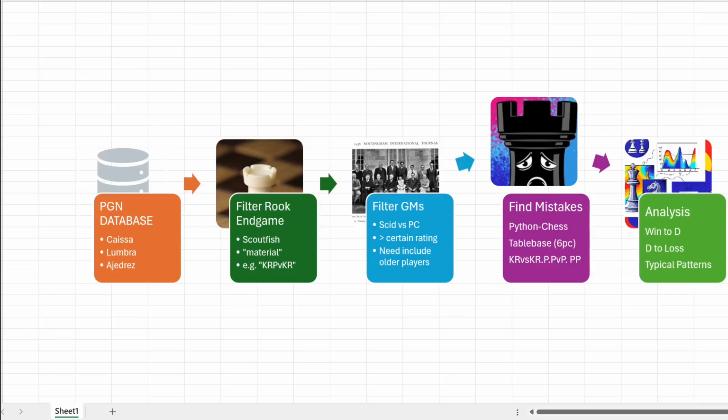This is important because it's a picture of that. I really want to include the older players because a lot of these blunders in Rook endgames are really interesting. Maybe at the turn of the 20th century, these great players, maybe the theory hadn't been quite worked out, and you see them make some errors which nowadays people would not tend to make. Okay, so that's that. So we've sort of got this big database, filter for Rook endgames, filter for grandmasters, and now we do the find mistakes.